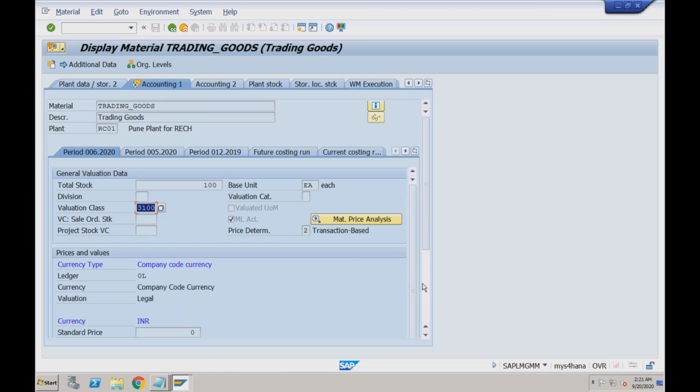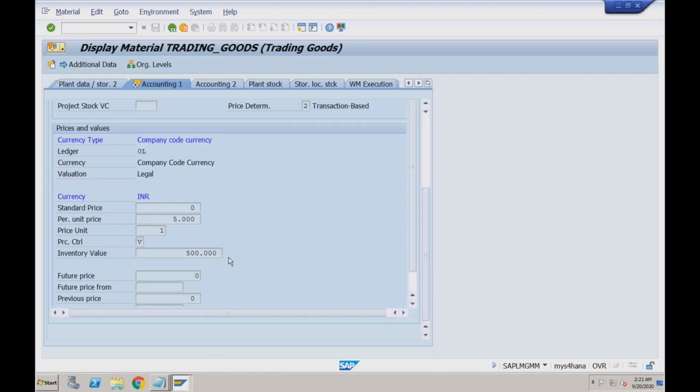So you can see valuation class is 3100, and if I come down, you can see the price at which the material is currently available in the stock is 5,000 per unit, and total value of this material is 500,000 INR. So 5,000 INR is a cost per unit, and there are total 100 units, and that is the reason total value is 500,000 INR.